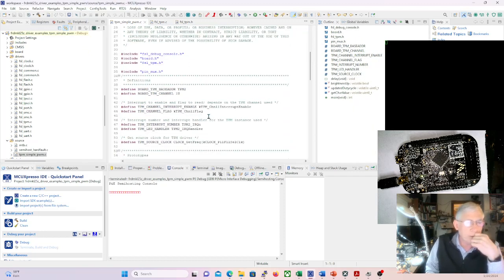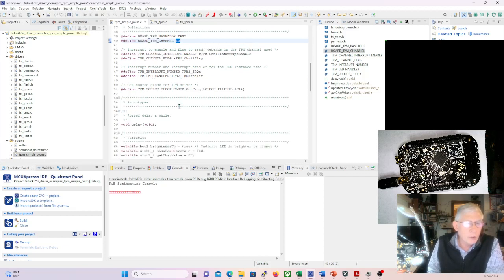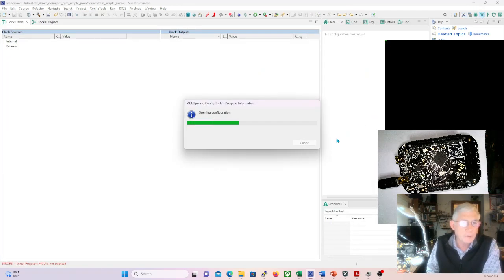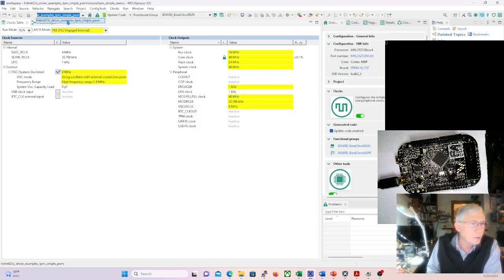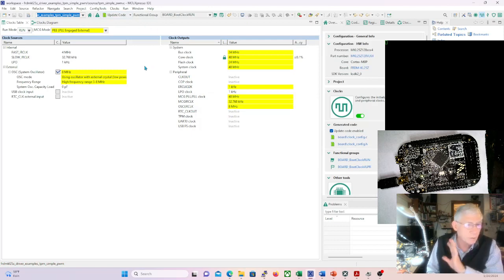Now the first thing we're going to notice is that we're initially going to use TPM2, and we're going to use channel 1. And then our clock is this K clock, phase lock loop, frequency lock loop, select clock, and basically it's going to be the system clock. If we bring up the clock tool right here, and we make sure we have the right program set up here, which is this one. It's the only one I have open, so that makes it easy.